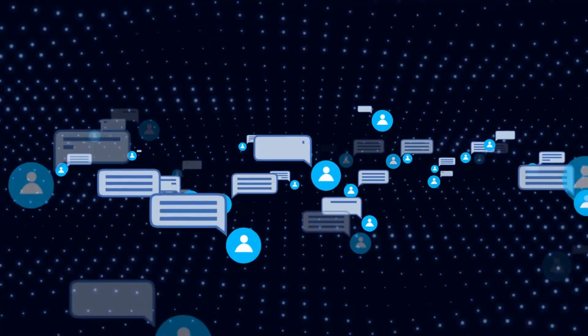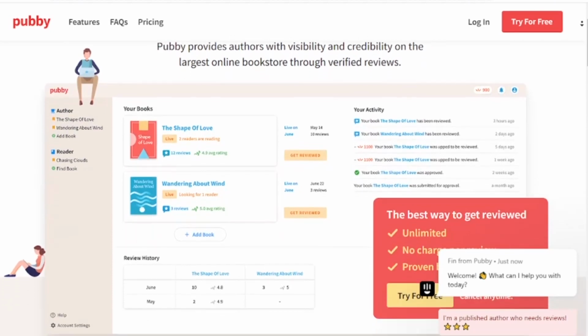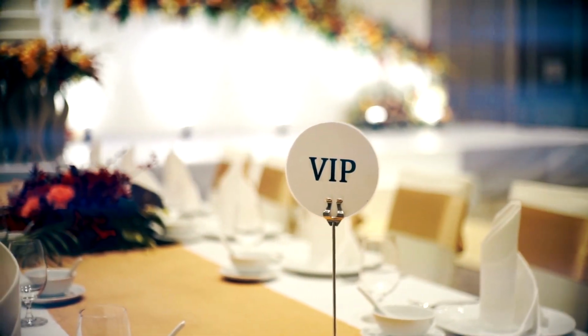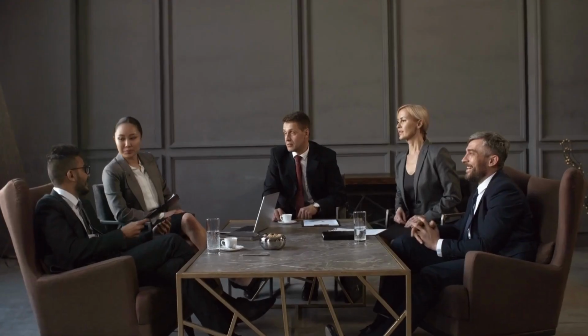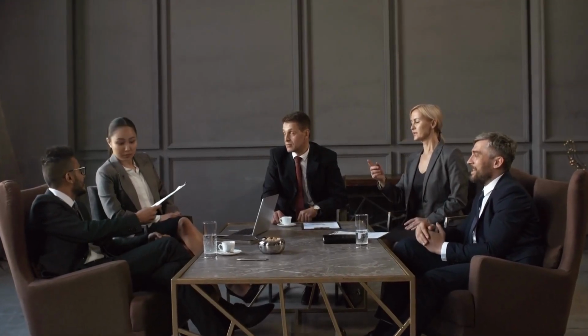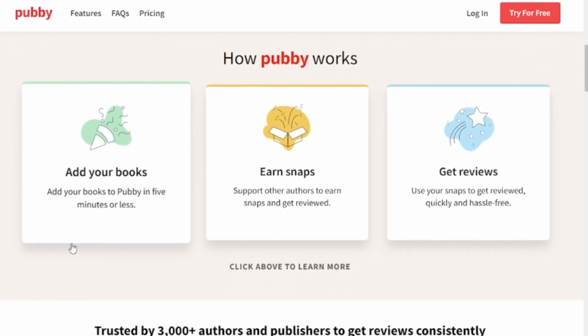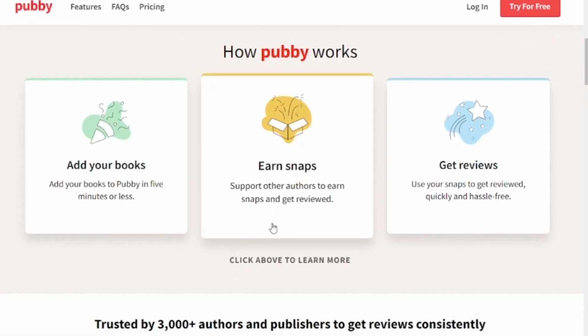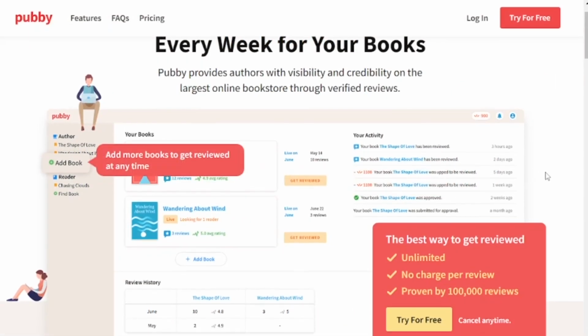Now, if you've got some cash to splurge and you're serious about raking in those reviews, Pubby is your best bet. Think of it as the VIP lounge of the indie publishing world. With a monthly fee, you're granted access to a vast community of authors and reviewers. Here's how it works. You review random books, and in exchange, your masterpiece gets shipped off to other eager readers. It's like a merry-go-round, but with books and reviews.